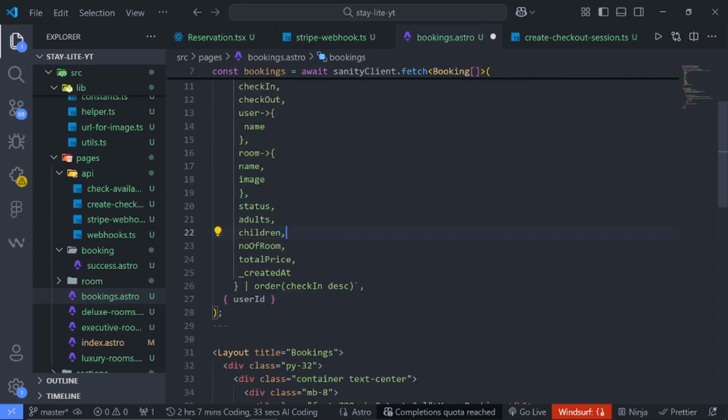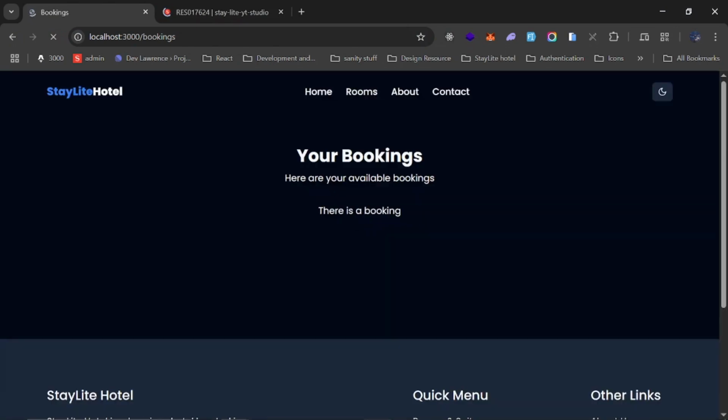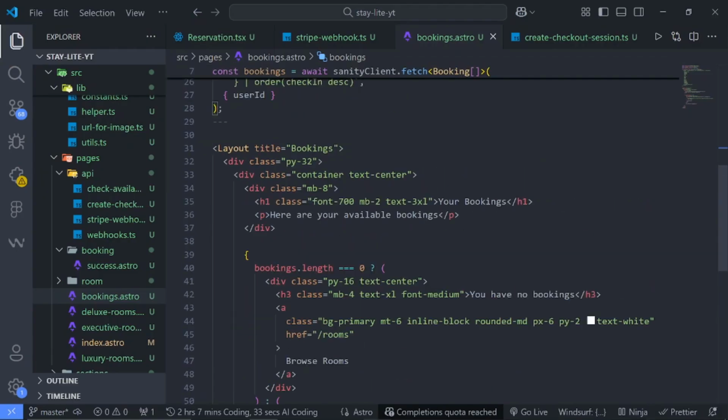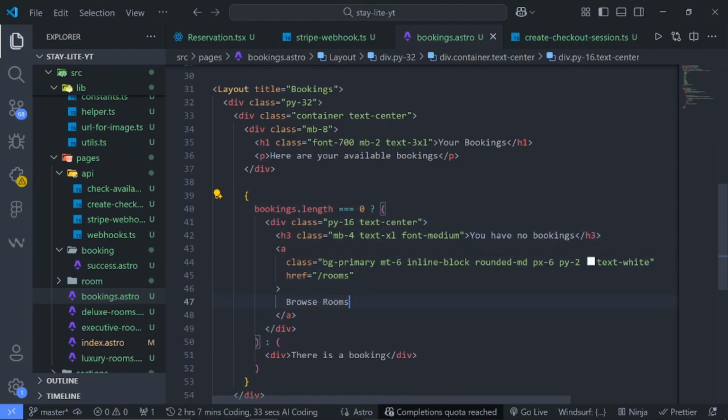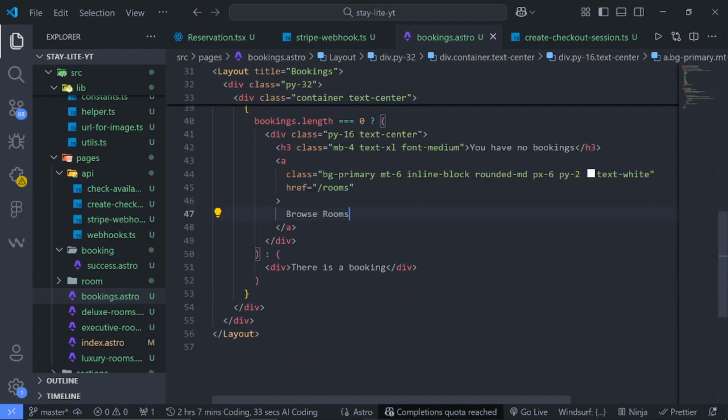Okay, so there's no comma after the children. So if I save now, yeah, so that fixes it. And you can see that there's a booking for this user. If I sign in with another account, we'll see this message. This div or this component will be rendered. Okay, so since there's a booking, we just want to map over that booking and display it.